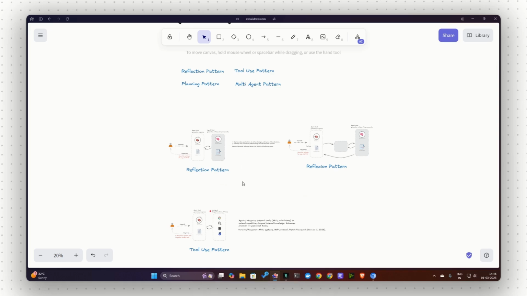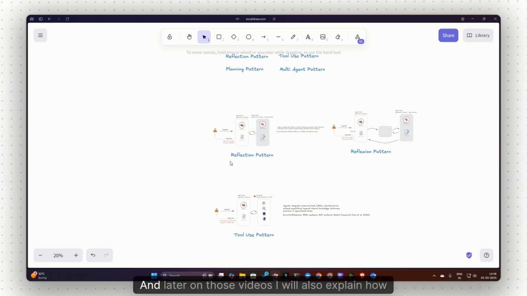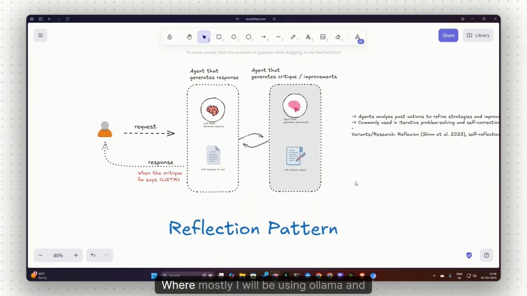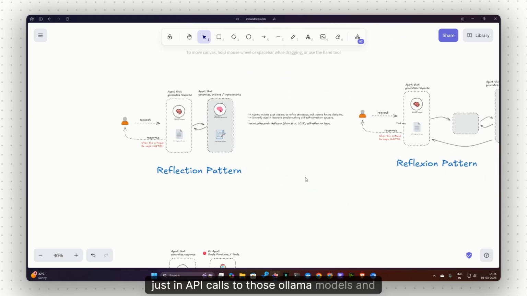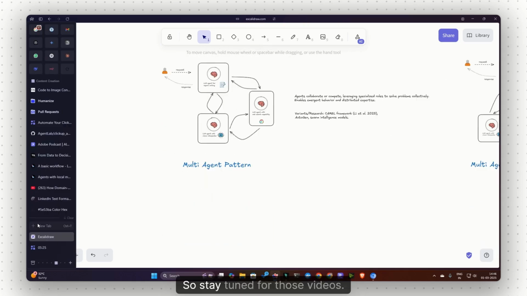In further videos, we will go through each pattern and implement it using those frameworks. Maybe I will be using Agno, LlamaIndex, and LangGraph, which are the popular ones. And later in those videos, I will also explain how we can create these patterns from scratch, where I will mostly be using Ollama and just the API calls to those Ollama models. So stay tuned for those videos.